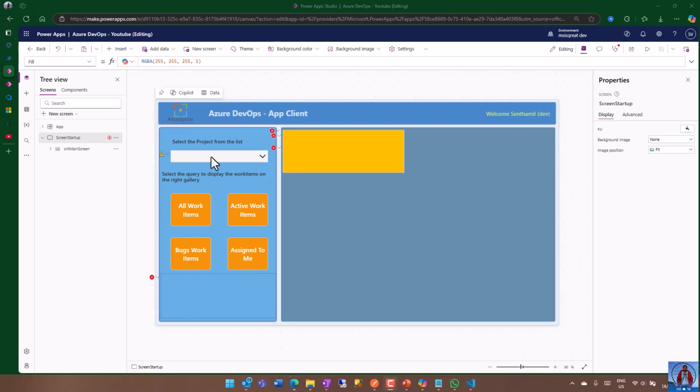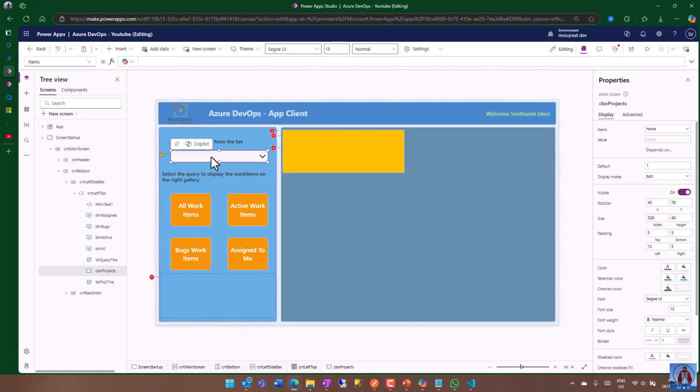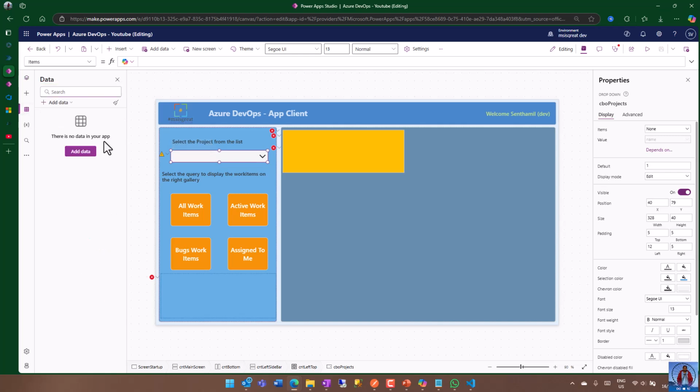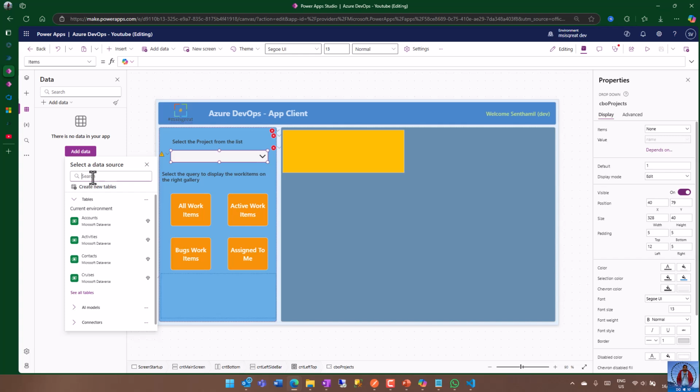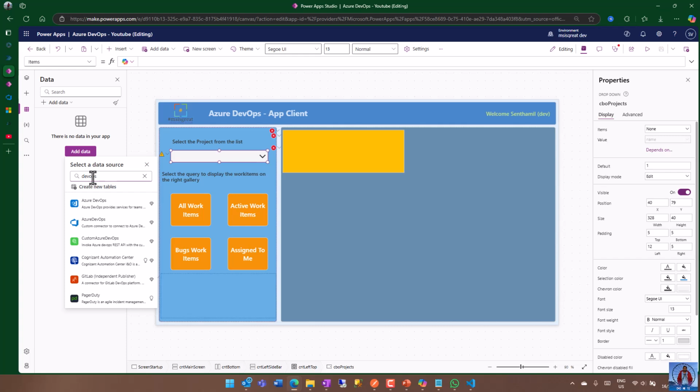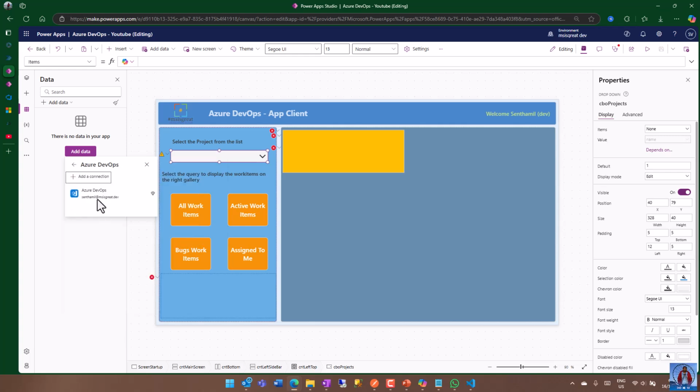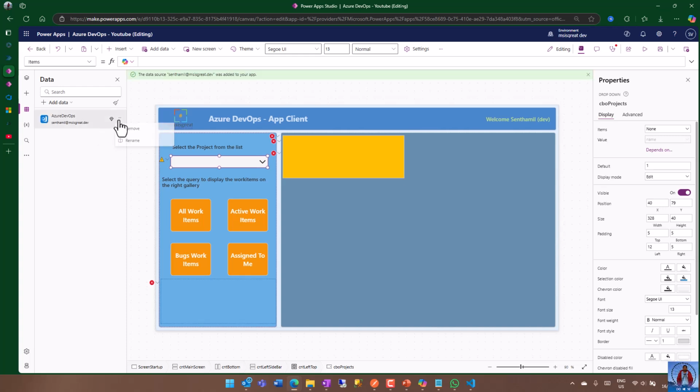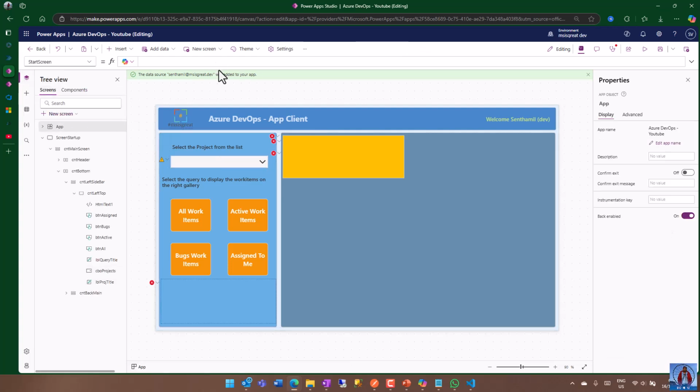So what I'm going to do is fill in this combo with the projects. So for that I need to add the data here. Let's add first the original Azure DevOps. Okay, so this is the Azure DevOps which you can see here. I'm going to add the original Azure DevOps to get only the projects. Okay, this is the connector from Microsoft, not the custom connector which you have created. It is just to get the projects.